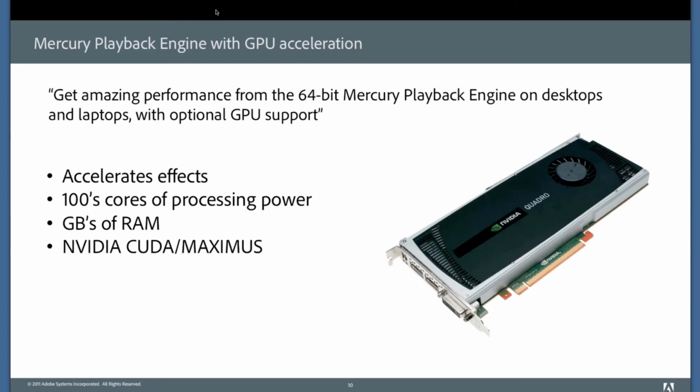Now, NVIDIA also has dedicated Maximus cards that don't really have any video output or any heads on those cards, and it just gives you more and more cores of processing power and memory. And so the latest version allows for multiple GPU cards and to harness that power in a meaningful way.